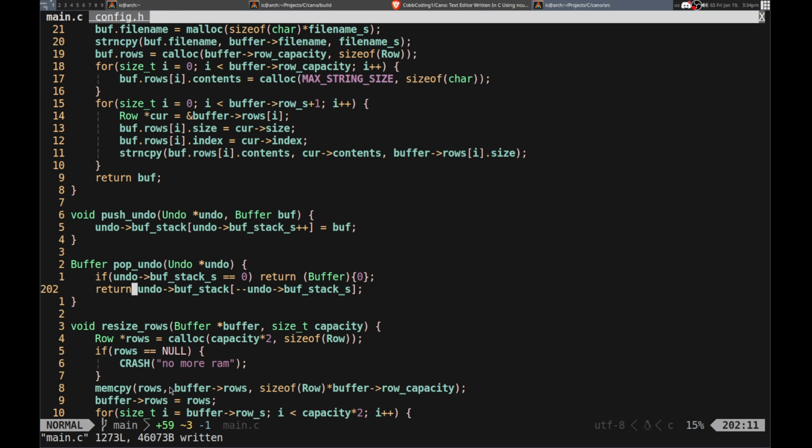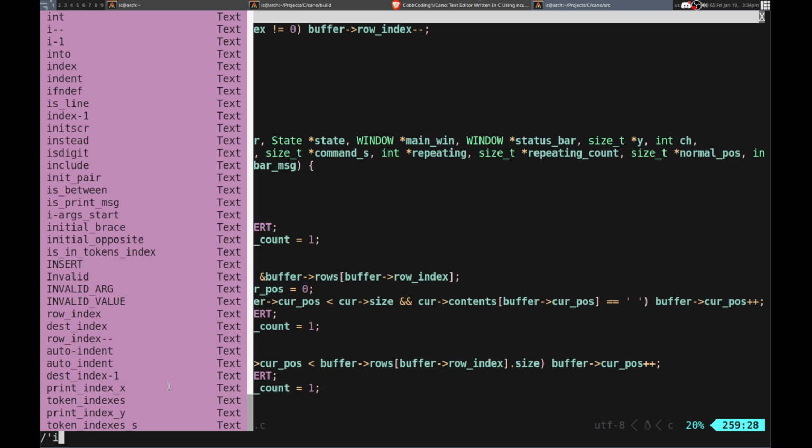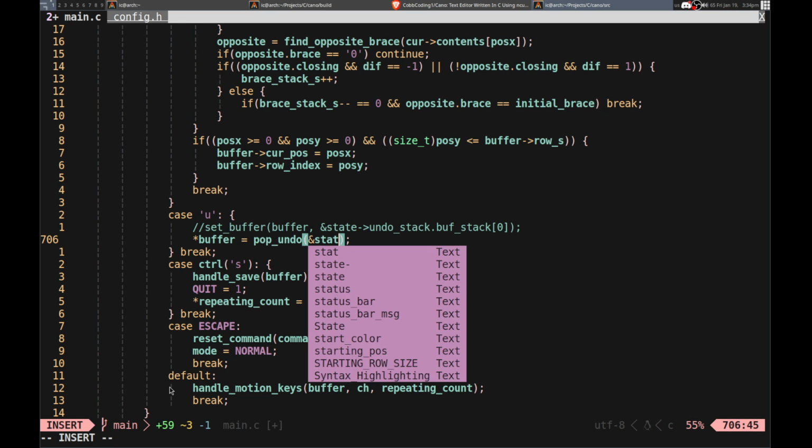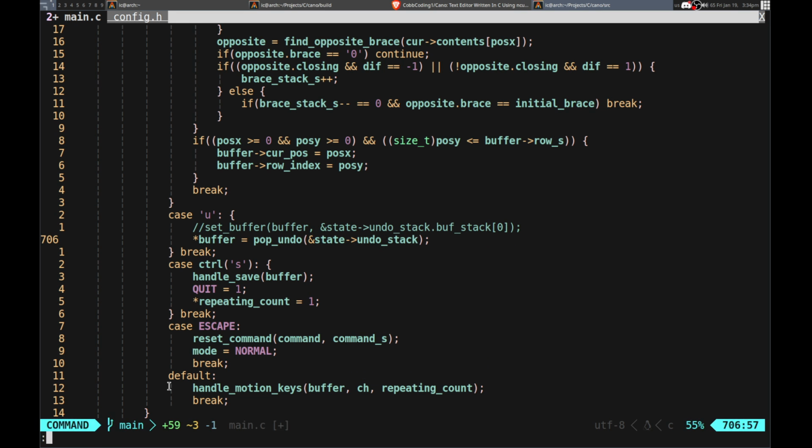Okay, and that will return the current one, and it'll also pop it off, but we need to free it. Well, we don't want to free it while we're still using it. When we press undo, we want to free the currently used one, so that'll be good. Okay, let's go to U. We want to set buffer equals pop undo, and we need the state undo stack pointed to it. We can set the buffer equal to that.